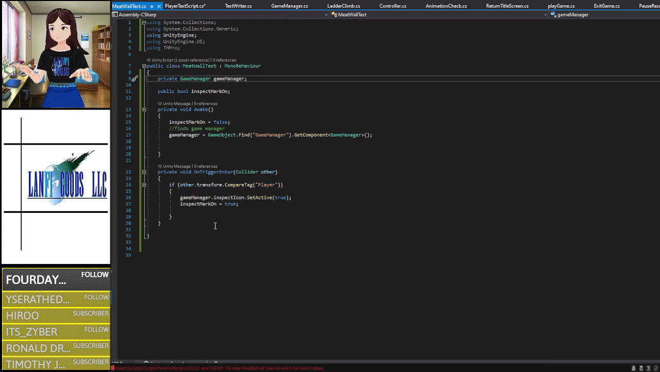But the meat wall text can detect it. So I could make the meat wall text control a bool on the player text script. I could do something like that. Probably. Maybe.